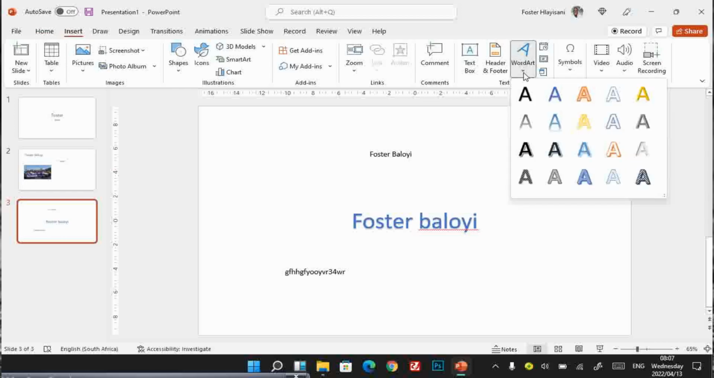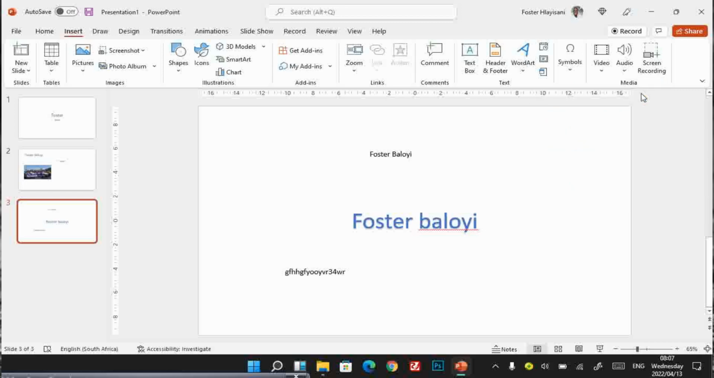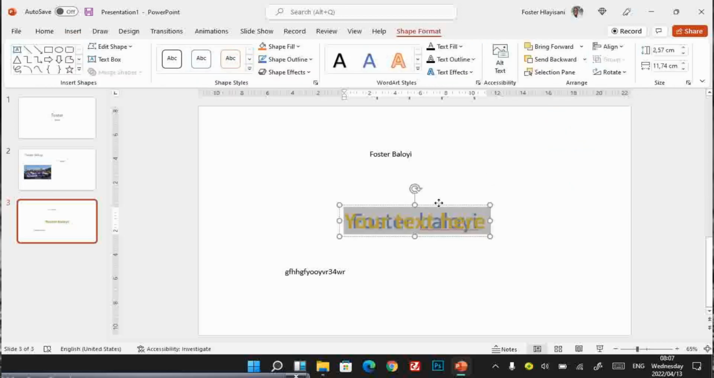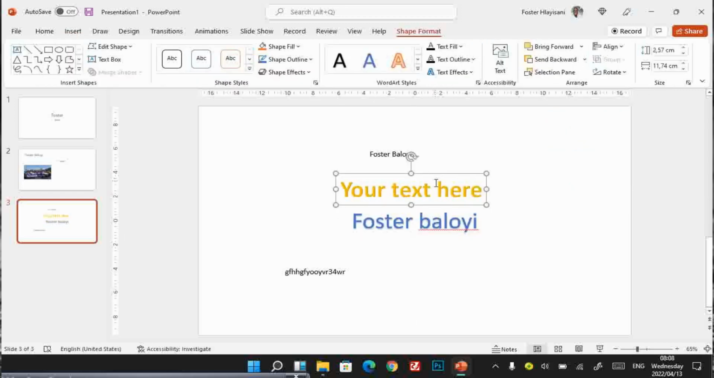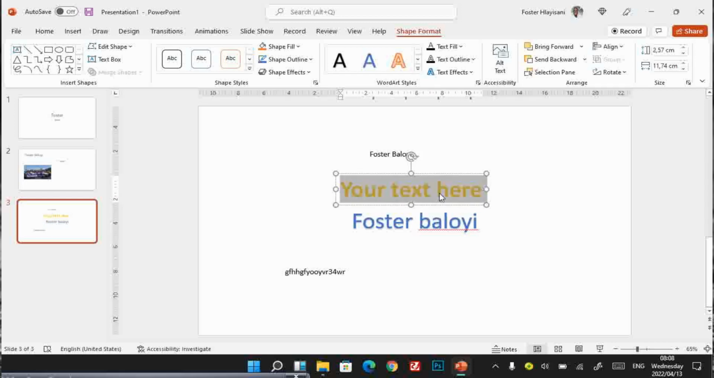You take the word art, and then you pick the word art style of your choice. And then this time around I can take this one, then I will put it in so that I can be able to type something in. Then I can as well type what I have typed before, as I prefer using this. So this is what you can do in order for you to type on a blank slide.